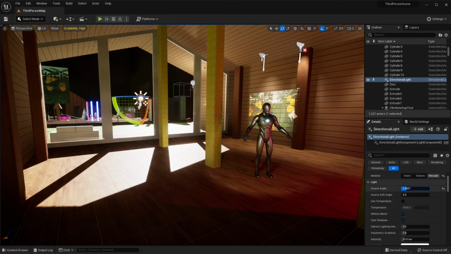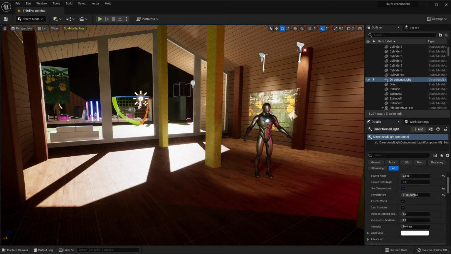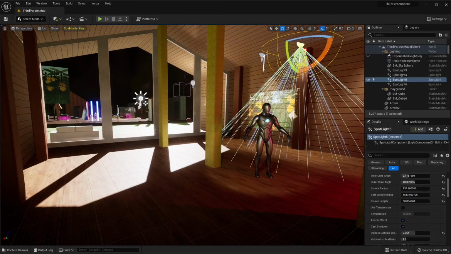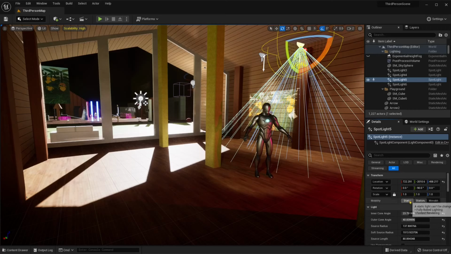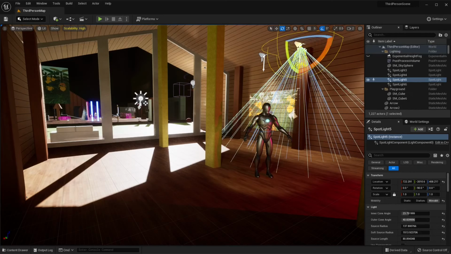You can also change some other parameters here, like if you want to use the temperature instead of the standard color. If you lower the temperature, you're going to have a more orange look, and if you increase it, a more bluish look. This is what happens in reality. Lights use temperature, and you will find it also in the other lights right here. Now you can see that X sign on that other light. That's because this is stationary or static, so you want to make it movable. Make it movable, and that X sign is going to disappear because it is now ready for dynamic lighting.